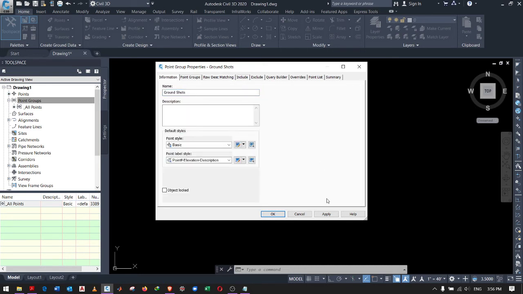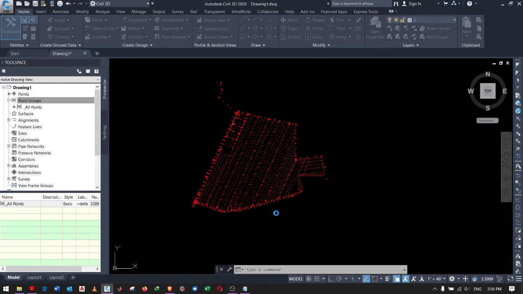We will leave this as basic, and we don't want to do anything with the label style, we just want to filter and create a group for now. So we will click none for now, click Apply and then click OK.